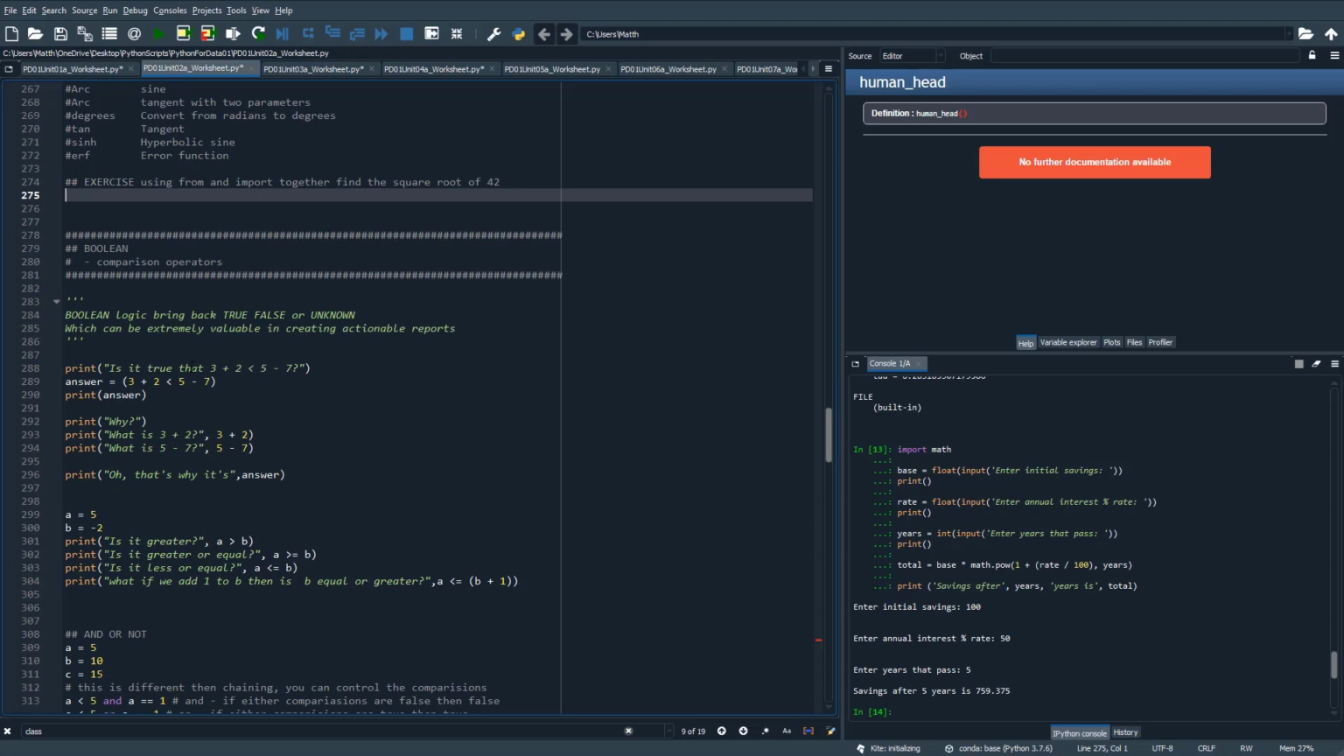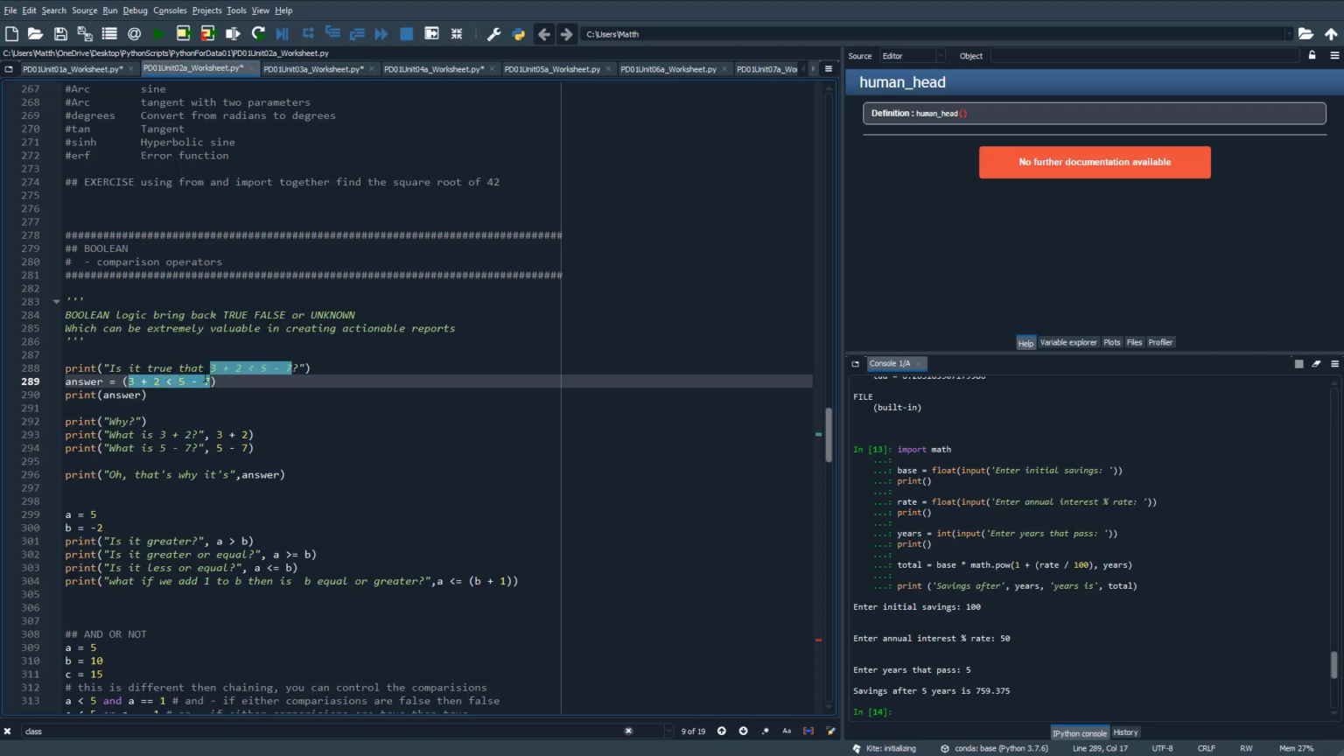So here I've got this statement. I'm asking if this is true, and then I'm actually putting in the logic right here. So I've got 3 plus 2 less than 5 minus 7. It's going to check this out and see if this is true or false, and then load this into something called answer, and I'm going to print the answer out.